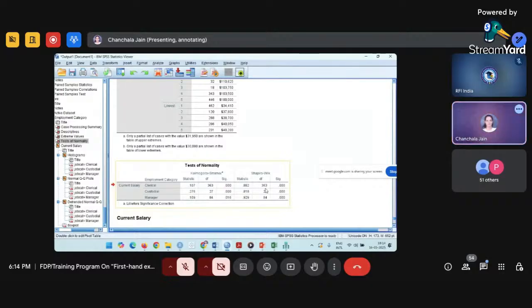No, ma'am, here it is not normally distributed. Yes, very correct. The normality is not established. It is not met by your data for all the three categories for the salary. Right? Salary is not normally distributed here. This is what we can infer from the table.